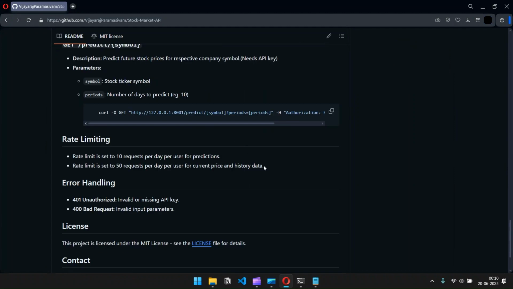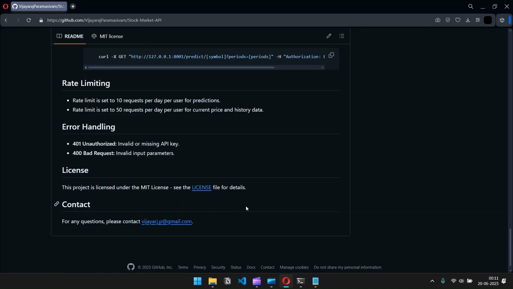We have done rate limiting as well to reduce stress on the backend. So 10 requests per day for price predictions and 50 requests per day for current price and historical data per user. And while using this setup, you might face two errors: 401, which means an unauthorized user is trying to access, and 400, which says it's a bad request. That means one of your parameters in the curl command is faulty.